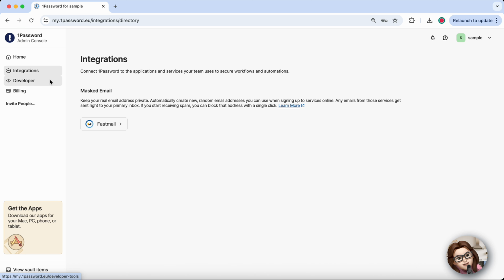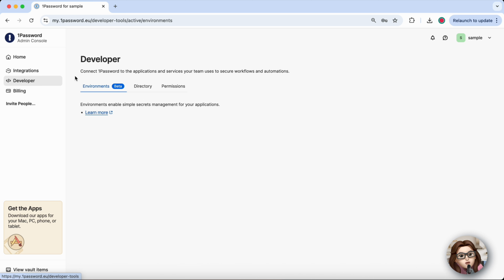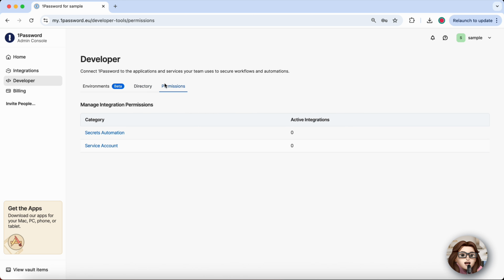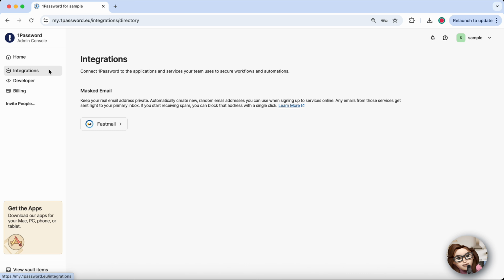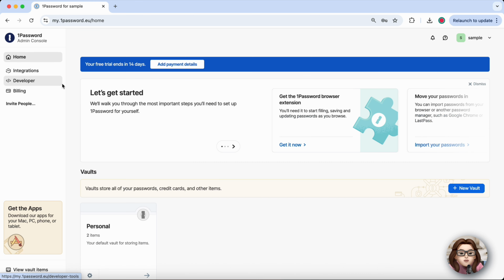If you've installed the 1Password browser extension, using the tool becomes even easier. The extension lets you autofill usernames and passwords when you visit websites, and it can also prompt you to save new logins automatically. This saves time and reduces the risk of forgetting passwords.